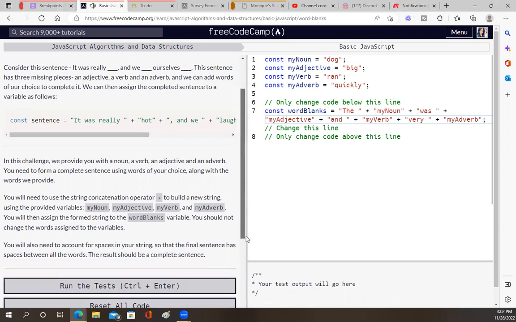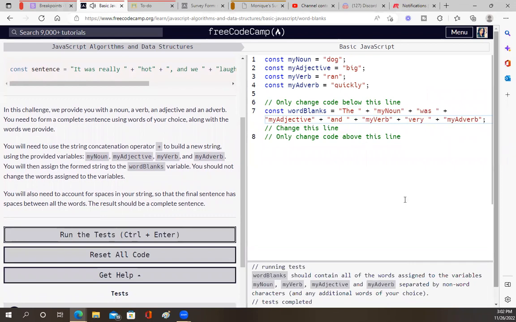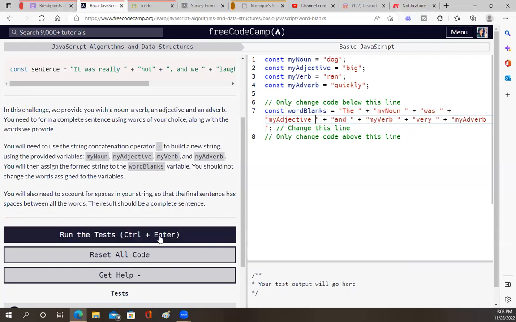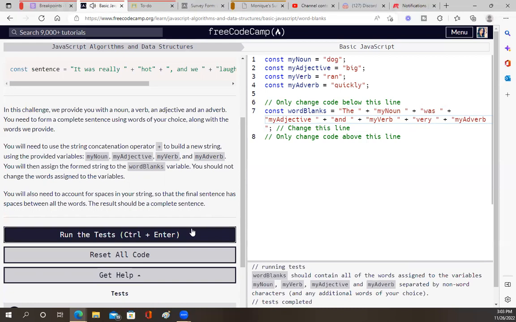Ooh, let's see how I did. Word blanks should contain all the words assigned to the variables my noun, my verb, separated by non-word characters and additional words of your choice. I did do that. Okay, so maybe I need spaces in these two. Let's try that. Do we have it? My noun, my adjective, my verb, my adverb.